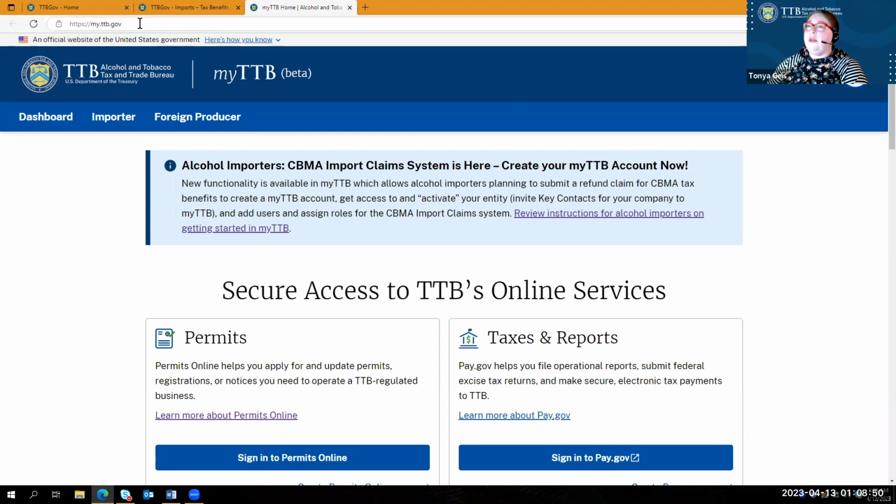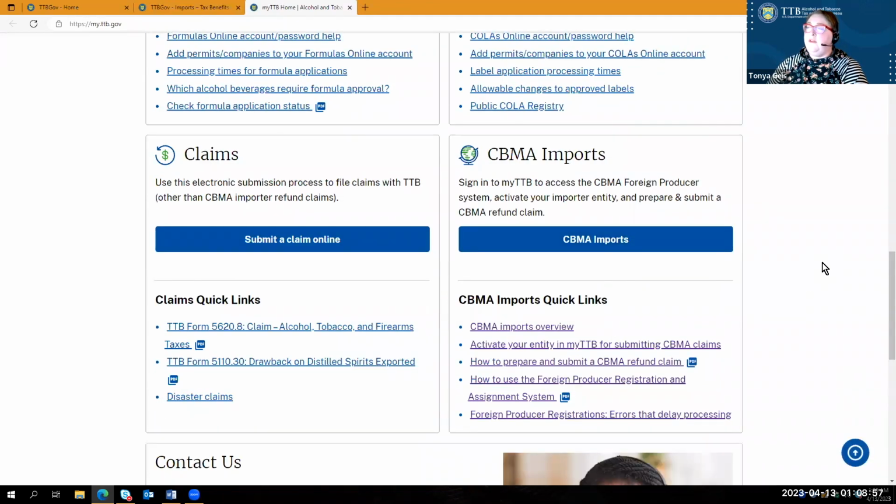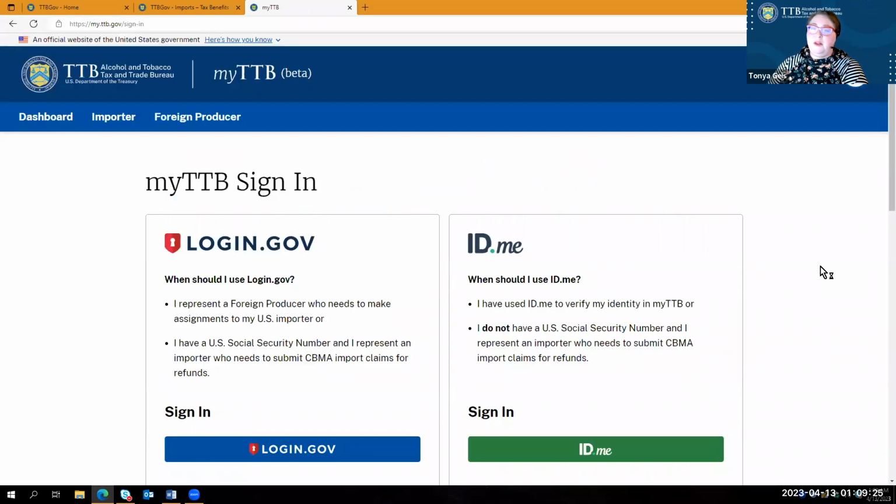So now we are currently in myttb.gov. We are on that page. I'm going to scroll down towards the bottom of the screen, and you see the CBMA Imports button. The button that you're going to click to access the CBMA Importer Claim System. And as I mentioned just a few seconds ago, instructions on how to activate your entity in myTTB can be found right here, along with some other information on CBMA claims. Go ahead and click the CBMA Imports button.